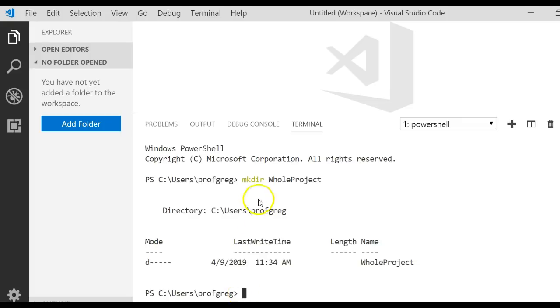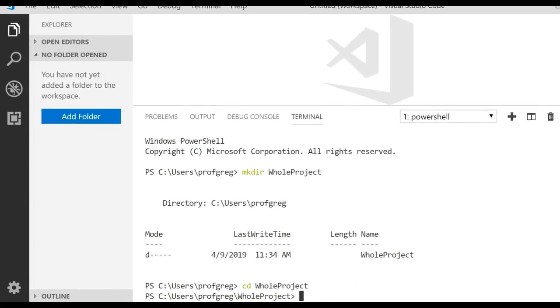And now what I want to do is move into that directory, or change directories. mkdir stands for make directory, cd stands for change directory. So cd space whole project, and this now puts me inside of that directory. And so you can see we're now inside that directory.